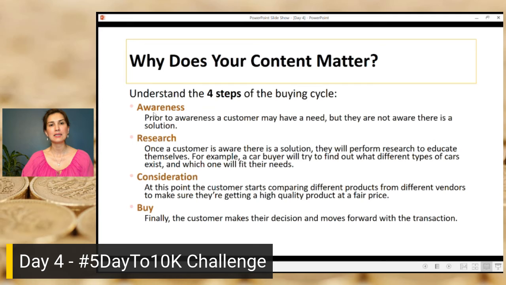The first step is awareness. Prior to awareness, a customer may have a need, but they are not aware that there is a solution. For example, I have some financial problems, and you are a finance consultant, but I don't know that you may have a solution for my problem. So I'm going through the awareness phase. If your target audience is in the awareness phase, your posting should be focused on increasing the awareness.